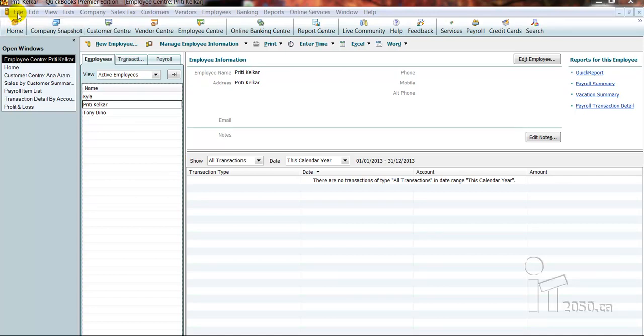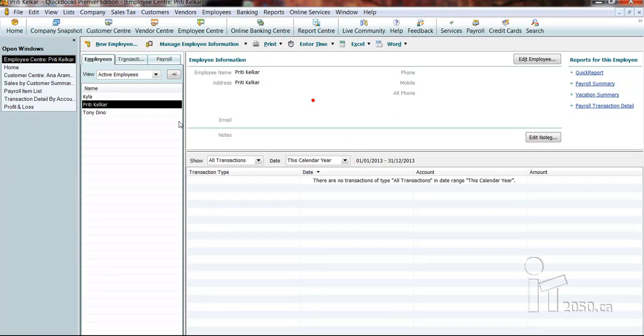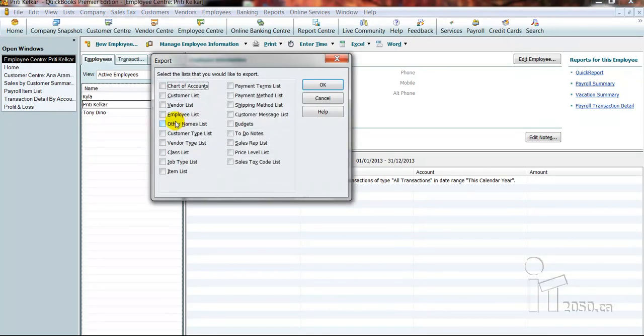So I'm going to go to File, and I'm going to click on Utilities, and I'm going to click on Export and choose Lists to IIF Files. And then it's going to prompt me what are the things that I would like to export. And as I said, it's not going to save it as a regular Excel file or even a comma separated file. It's just going to be an employee list with an extension of .iif.